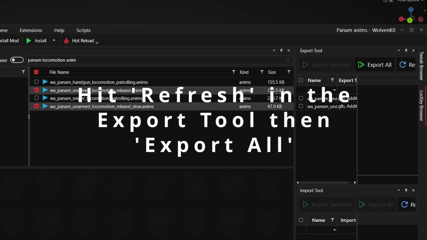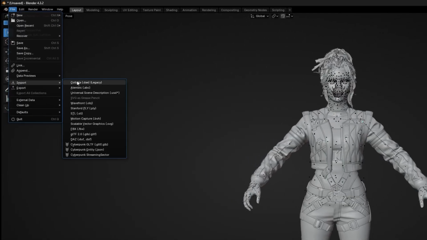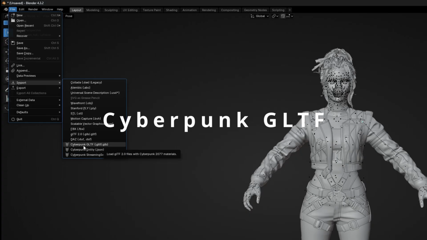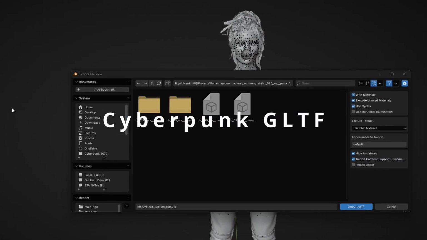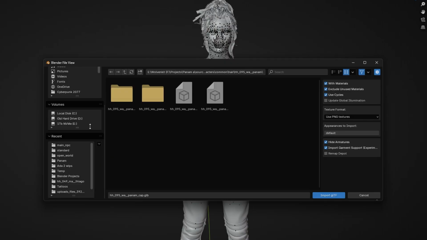And now once you've exported the anim file and you go back to Blender, when you import these, you're going to import them as GLBs. They're not going to be entity files like the characters themselves. So make sure you choose Cyberpunk GLTF right here. And you're going to head over to wherever you created your project.